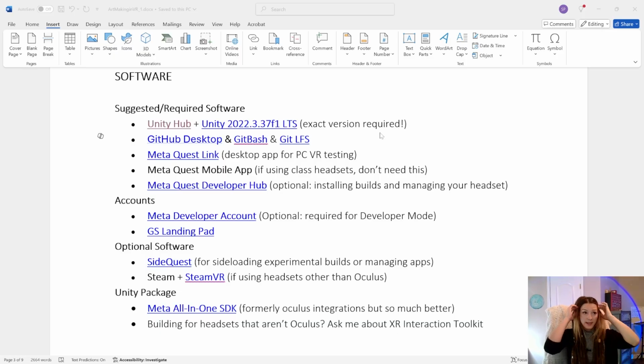You need Git LFS with our VR projects because we'll be using large files, and if you are using large files and you're using GitHub, you run into this issue where you try to push a change and you get this message saying the files are too large. So that's where Git large file storage comes into play.